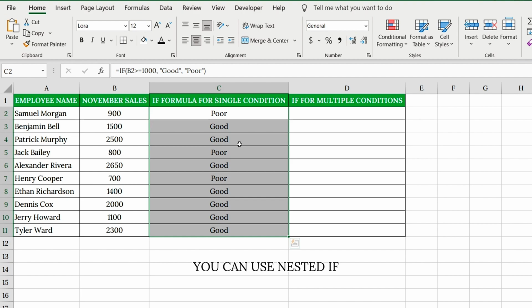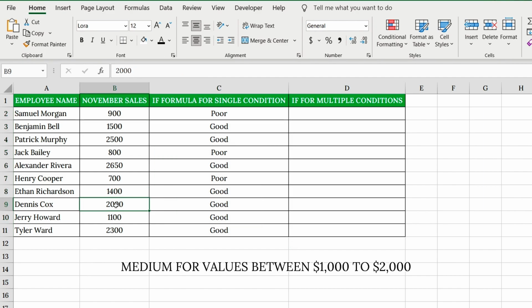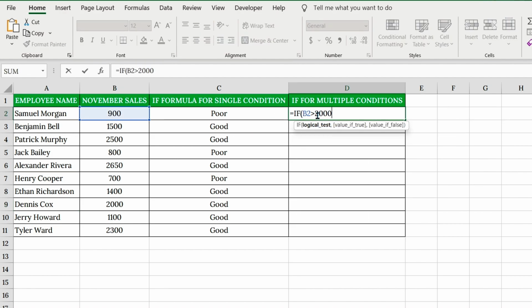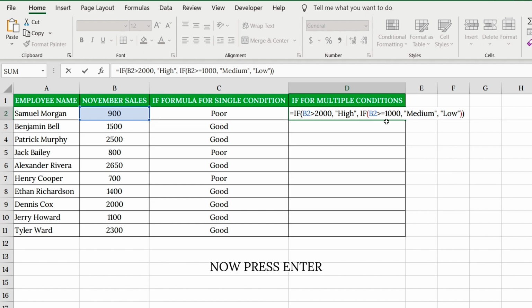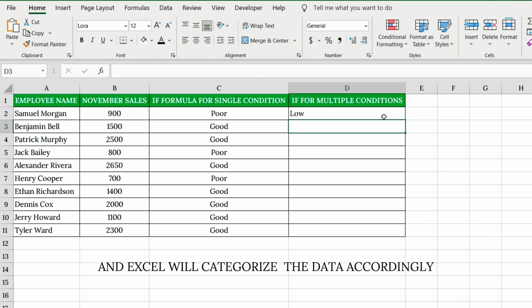You can use nested IF formulas to handle multiple conditions. For instance, if you want to categorize sales as high for values above $2,000, medium for values between $1,000 and $2,000, and low for values below $1,000, just type this formula. Now press enter and Excel will categorize the data accordingly.